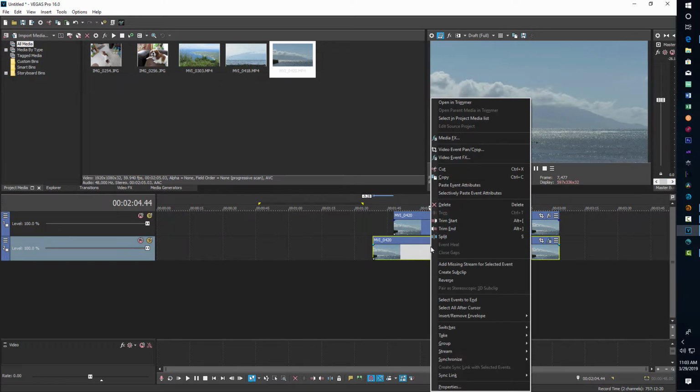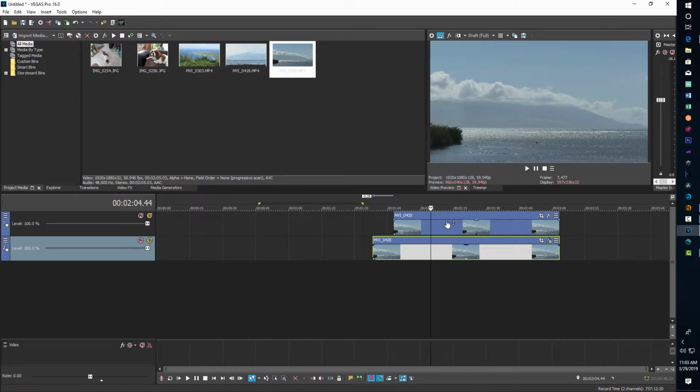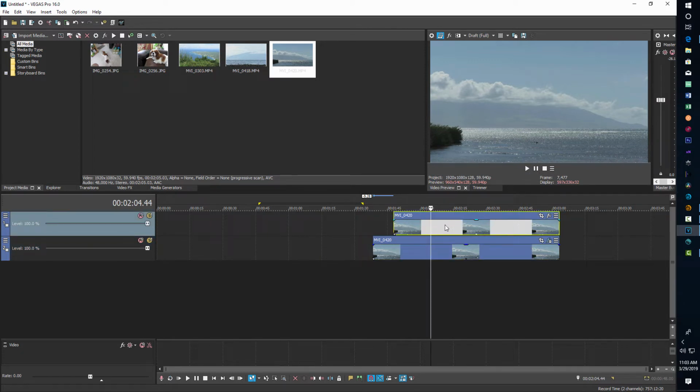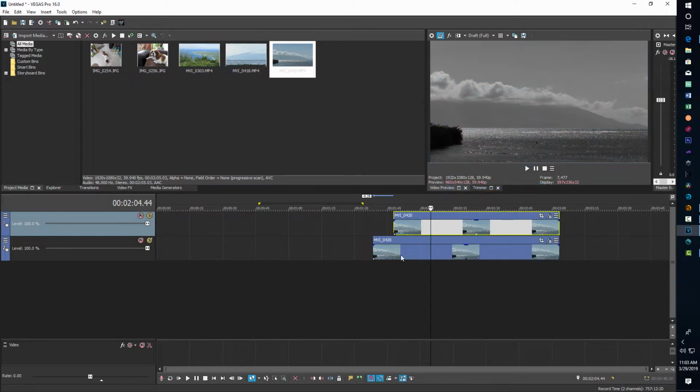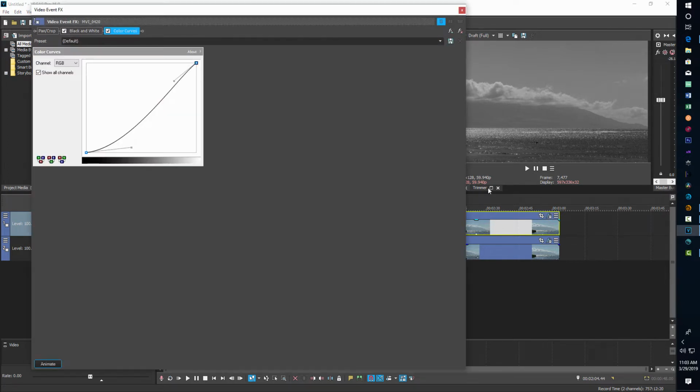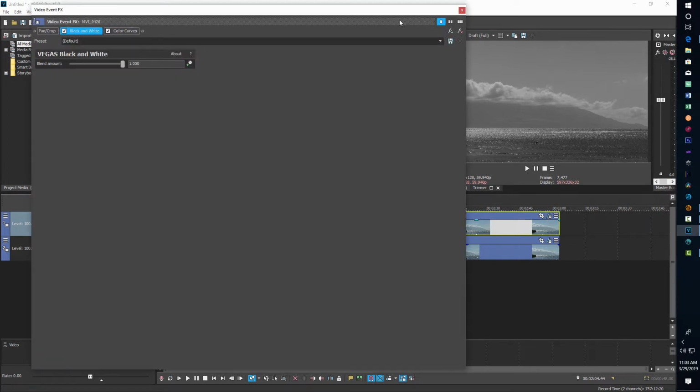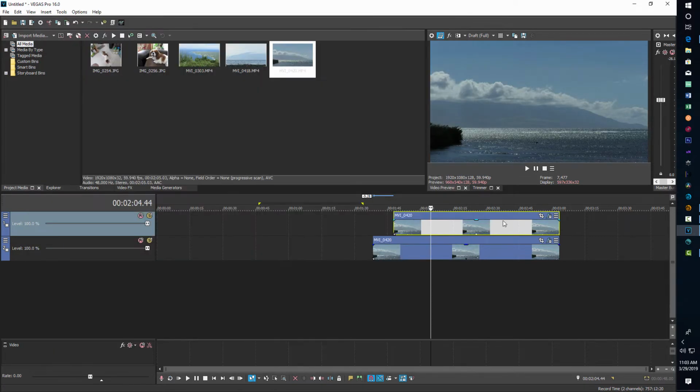So on this clip I can right click and go copy. Then I'll click on this top clip, right click, and go paste event attributes. So now I've made both clips exactly the same, but I don't want them exactly the same, I just want the contrast. If I go into effects, I can click here and just delete it, or just uncheck it. So now I've got the same level of contrast on my color clip as I do on my bottom clip. The same contrast, but one's black and white and one's in color. And that takes care of that aspect of things.